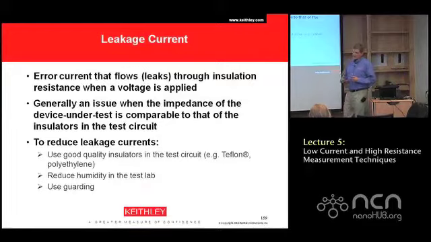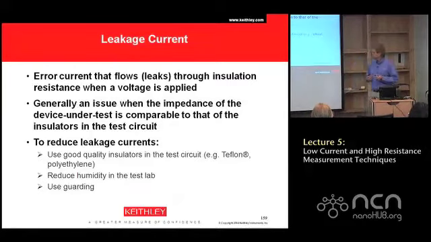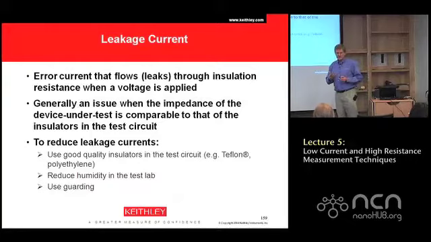Okay, the second great thief that we have in our industry is what we call leakage currents. These are currents that flow or leak through insulation resistances when voltage is applied. This is generally an issue when the impedance of the device under test is comparable to the impedance of the insulators in the test circuit.